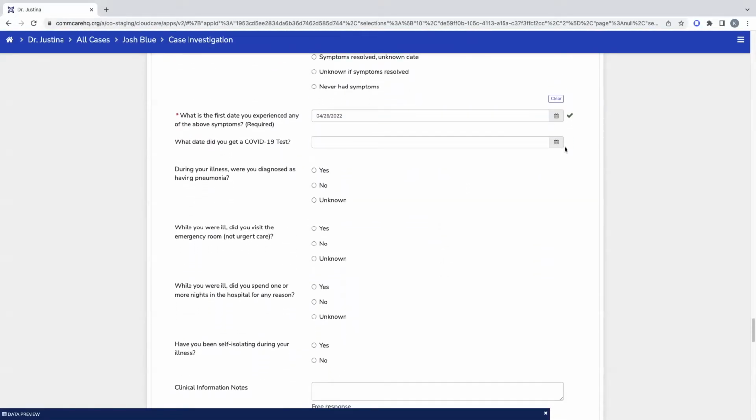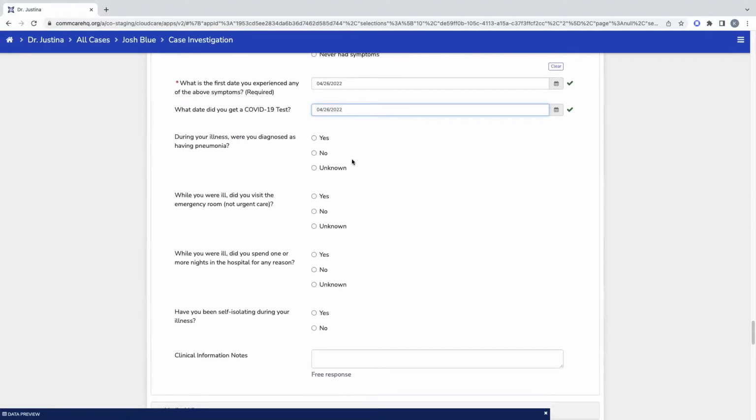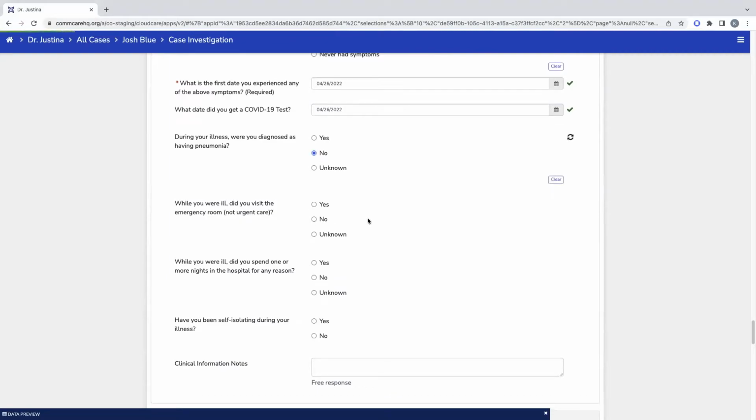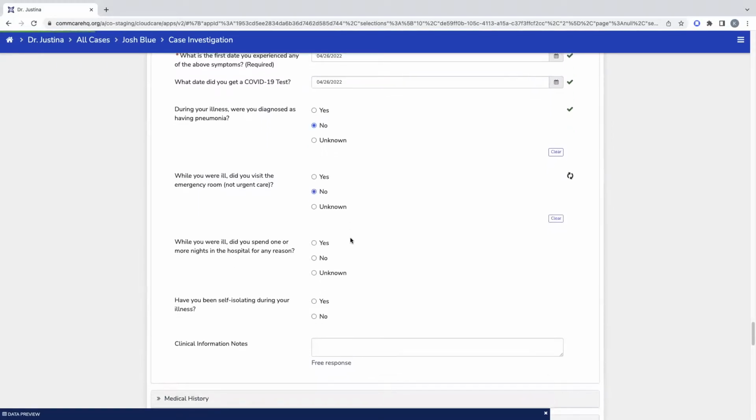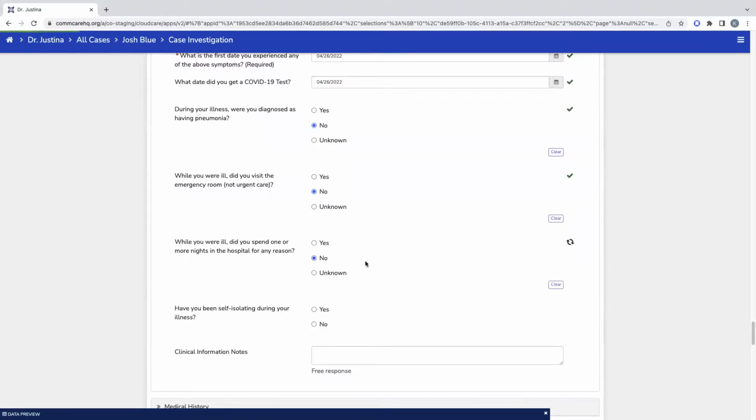And what date did you get a COVID test? I actually also got it yesterday. Oh, great, right when you had symptoms. Good for you. During your illness, were you diagnosed as having pneumonia? No. And did you visit the emergency room while you were ill? No, I did not. Did you spend one or more nights in the hospital for any reason while you've had these symptoms? I did not. And have you been self-isolating during your illness?